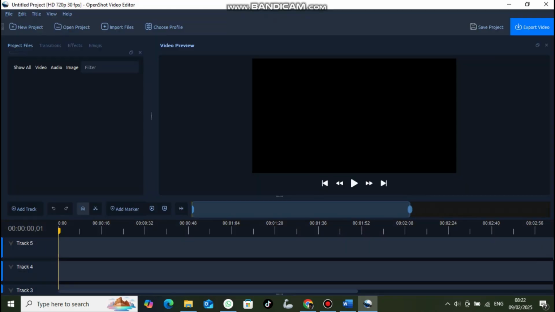To start a project, you'll need videos, images, or music. Click on the File menu, select Import Files, and choose the media you want to use. You can also drag and drop files directly into OpenShot. Once imported, your media will appear in the Project Files panel.